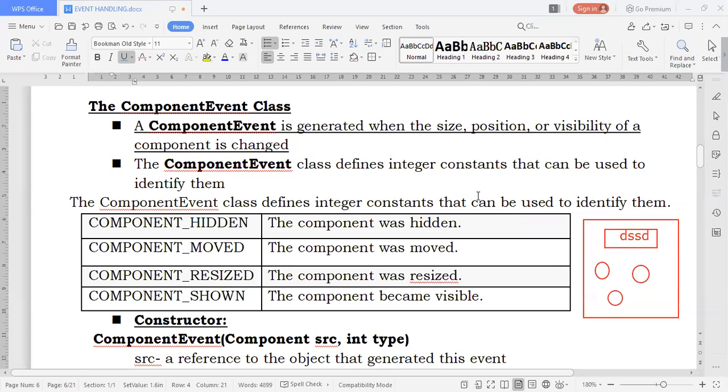So here, similarly, this component event will get generated only when the size, position, or visibility of a component is changed at runtime. Okay, this additional phrase has to be remembered. The component event class defines integer constants that can be used to identify the event.